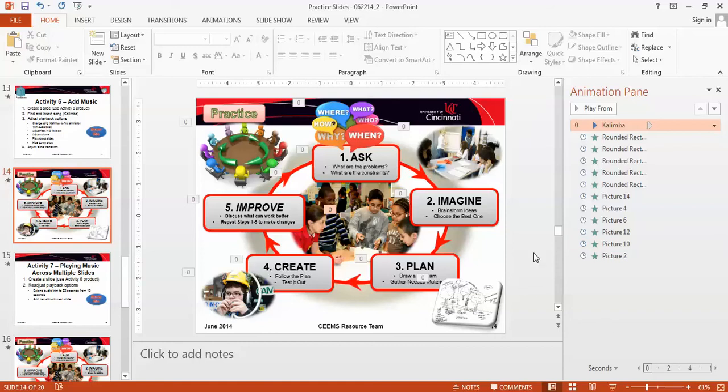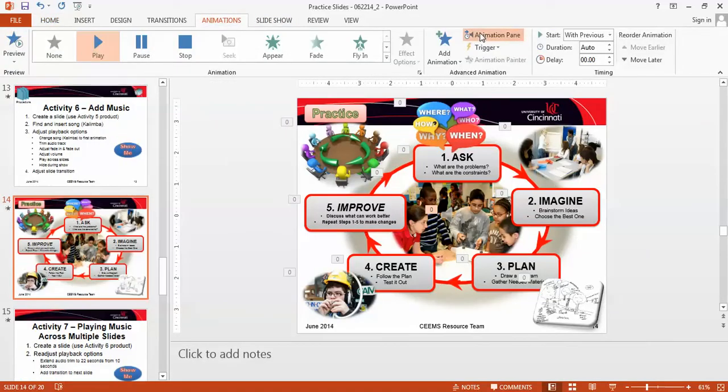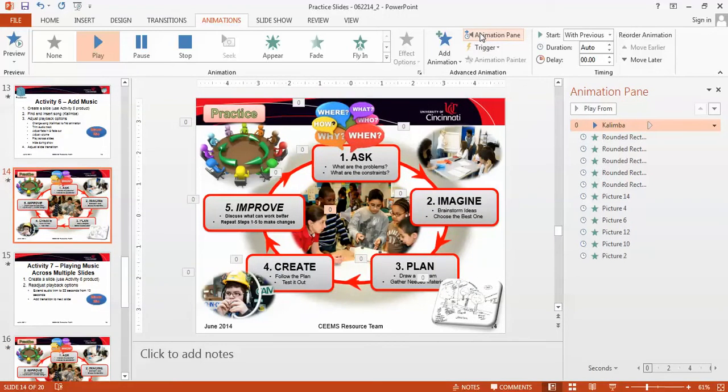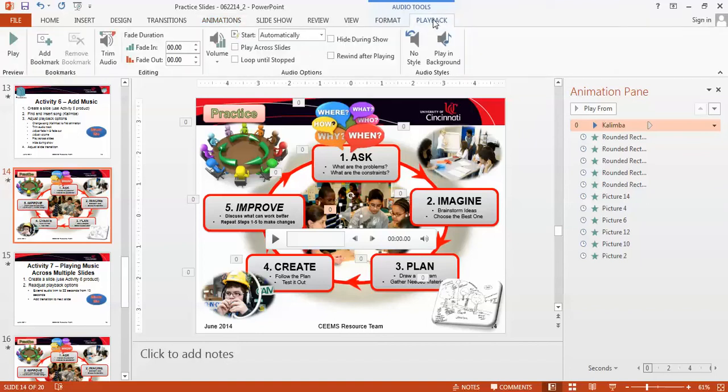Okay. I didn't tell you how to get this animation pane open. Let's do that. Under animations, you can just click on animation pane. Every time you click it, it'll either toggle it on or off. So I want to see that just to show you how that works. Okay, I'm going to go back down here. I'm going to click on my loudspeaker, and when I do that, I get this audio tools window. Click on playback.